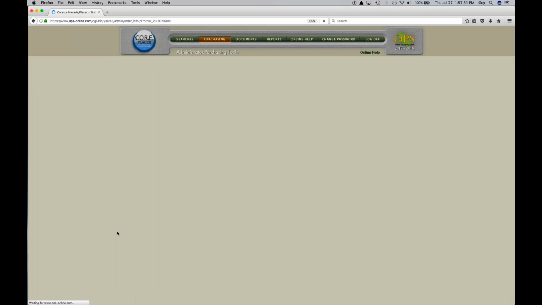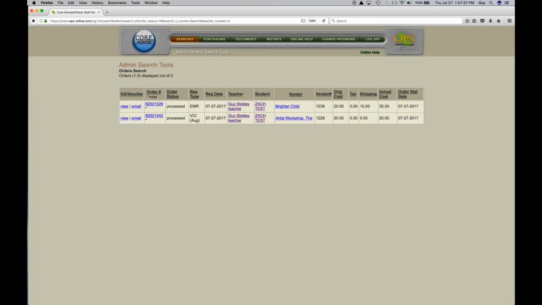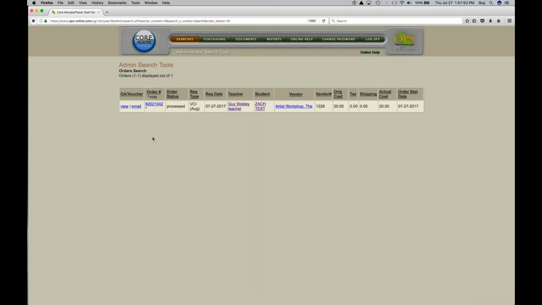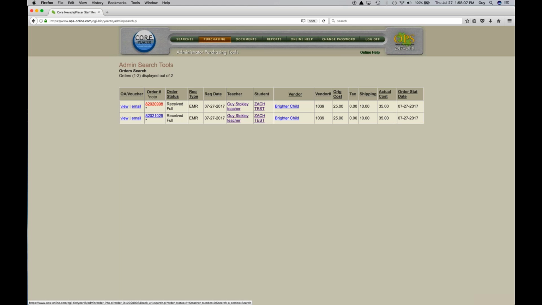orders marked received full, updated, and return to list. And let's go ahead and continue that. Looks good. Receive it all, pretending that I'm the teacher and I know that it's all been received. Update it, return to list, and that one I'm going to pass on for now. So now, as an admin, you can do a search for all received full orders.